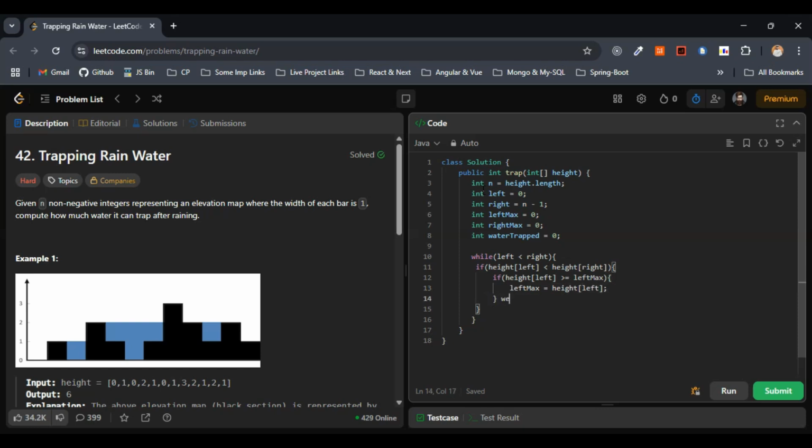Else, what we need to do, I'll just come here. Else, we have to add the water that is trapped at left basically. Left is the shorter one, so we have to add the water trapped at left. So I can just write it in this way: water trapped equals water trapped plus left max minus height of the left. So I hope this part is clear, right?